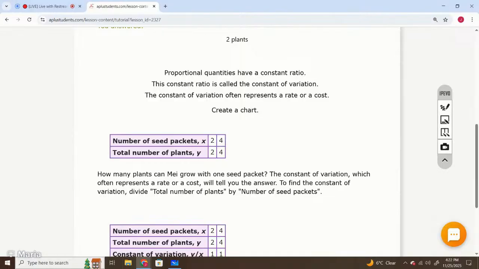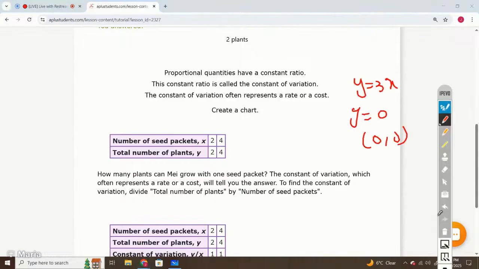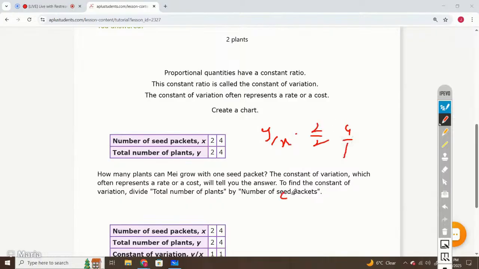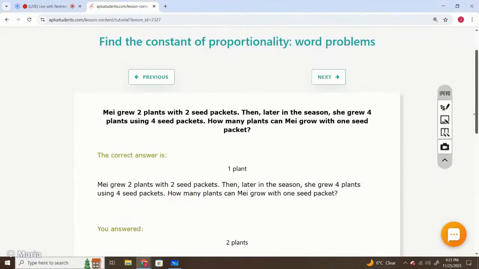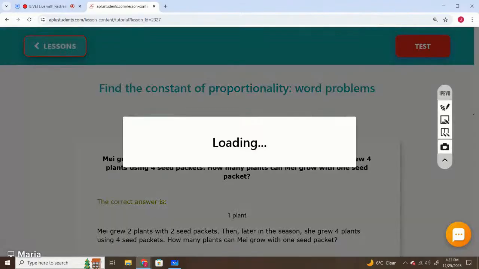So we have two seed packs, and the total plants is two, and with the four packs, she can grow four plants. You need to calculate the constant of variation, that is y by x. So 2 by 2 and 4 by 4. So the constant of proportionality is 1 and 1. Got it? Let's just start with the test questions.